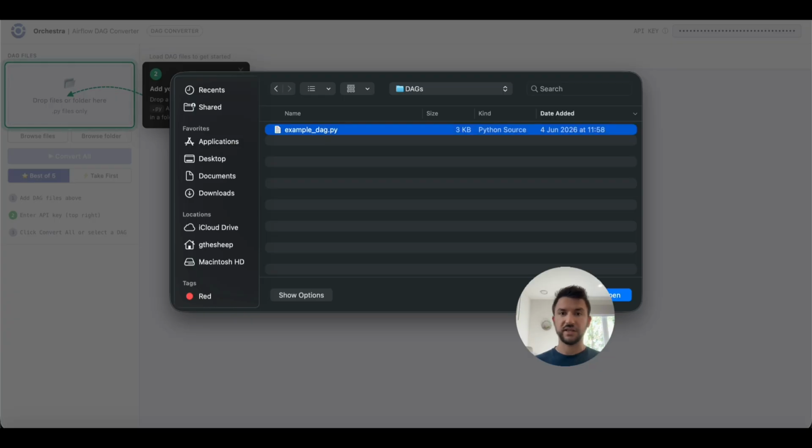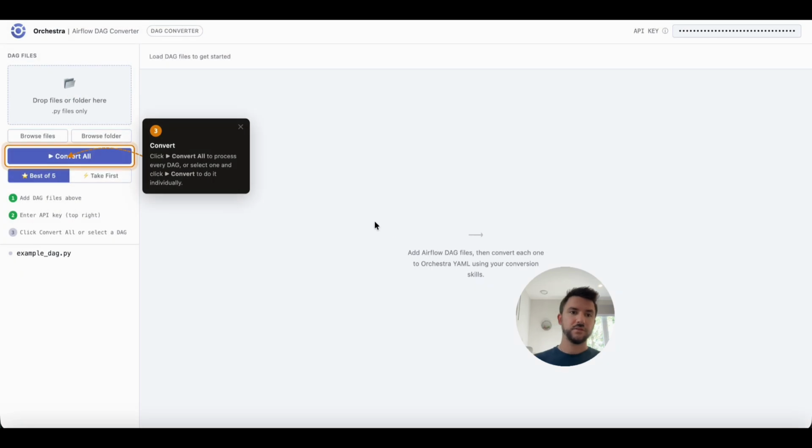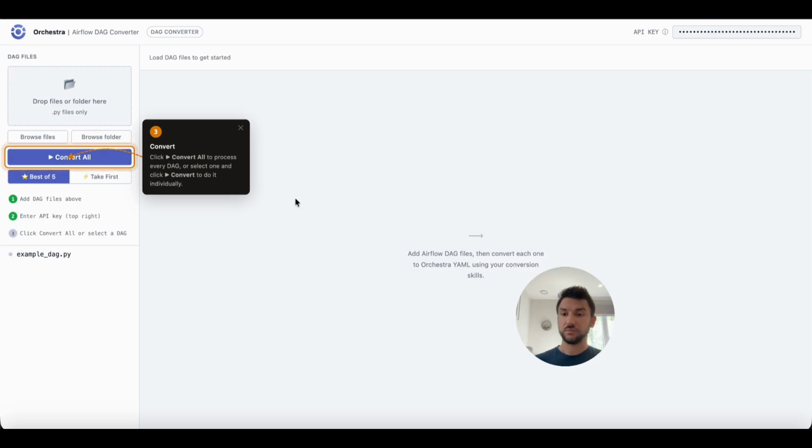If I give it this example DAG, next up it wants me to convert them all. And I have the option of either best of 5 or take the first. Now, I could use take the first to quickly see a rough idea of how good this is, tweak it a little bit, and then ask for best of 5. Or I can go straight for best of 5, where it's going to try up to 5 times to convert this and give you the best possible output based on a matching score. So once I've set my API key and added my DAGs, I can just click convert.